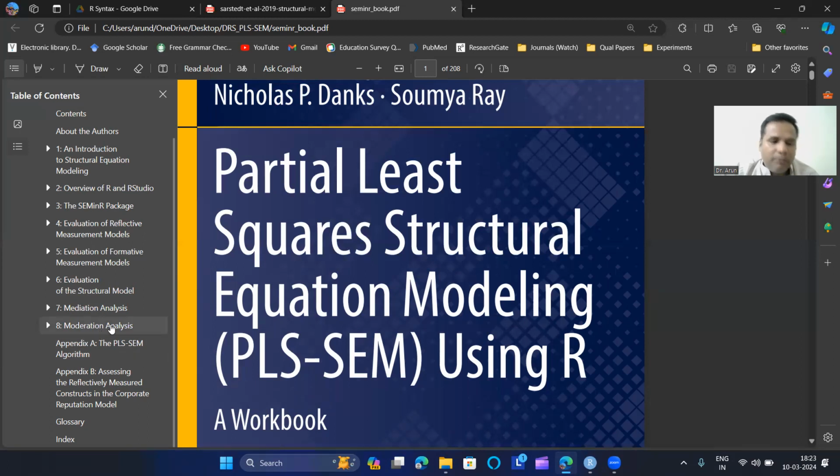So when your moderator is categorical, we go for multi-group analysis. Multi-group analysis is nothing but checking the structural model for two different genders or two different groups, and then commenting on whether there is a significant difference or not. Again, the seminr package is beautiful, and you can simply use estimate_pls_mga. Sorry, that is multi-group analysis, not moderation analysis.